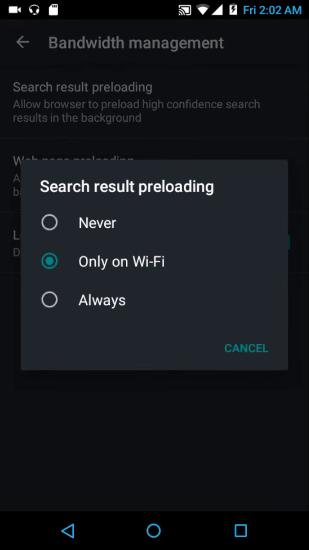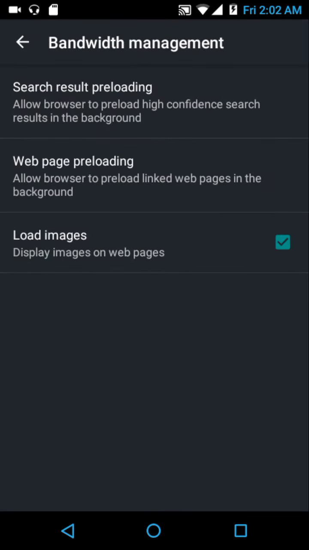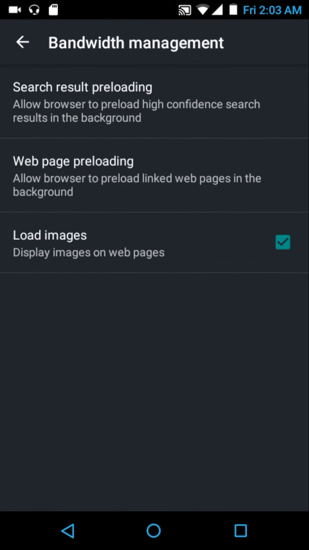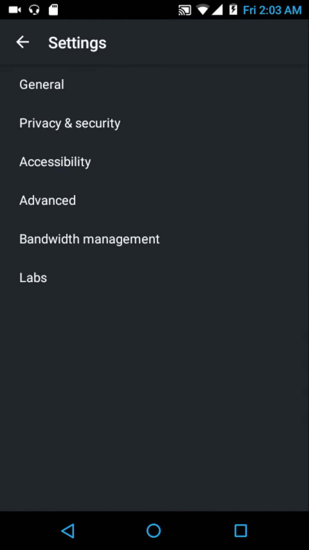If you are using a high speed connection, or if you are on Wi-Fi, I would recommend you to enable this option. Web page preloading, again, if you want to get that fast web browsing experience, enable that. And load images, if you are on a slow connection, disable that, and then the images won't be loaded.